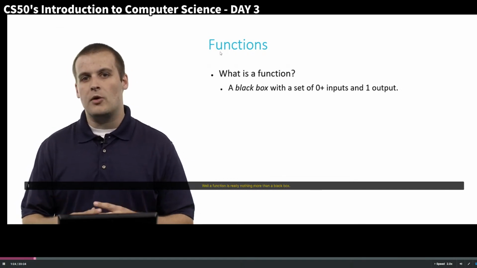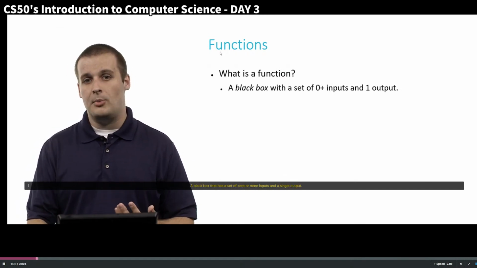What is a function? Well, a function is really nothing more than a black box. A black box that has a set of 0 or more inputs and a single output. So for example, this might be a function.